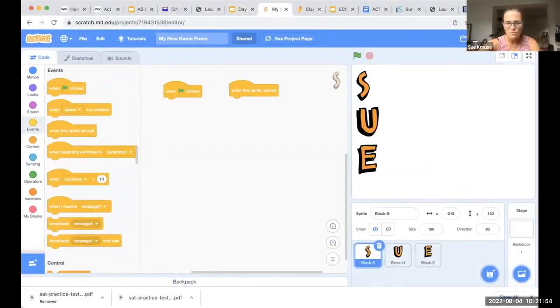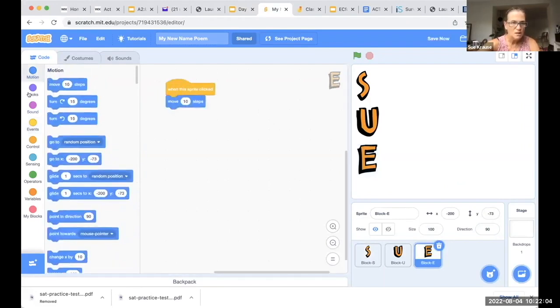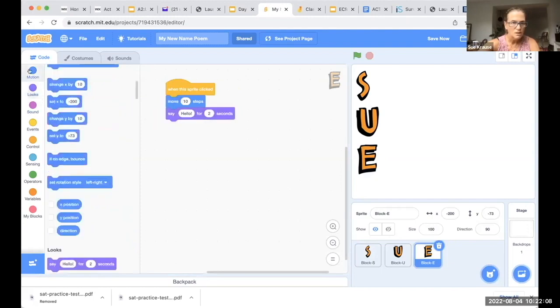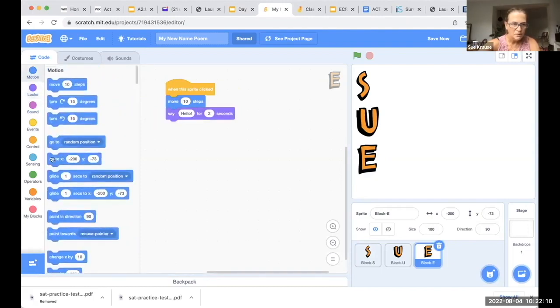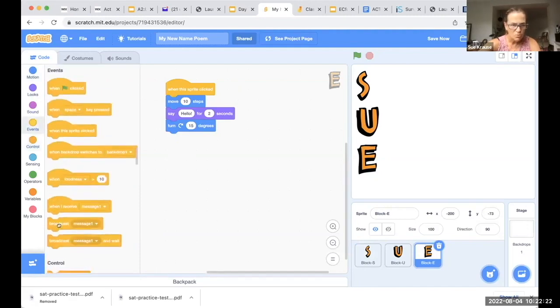So if my last letter is E, so I'll have when the sprite clicked, I'll say that it moves 10 steps. It says hello, and it turns a little bit. Okay, so this would be your last letter. Then you're going to do events, and you're going to say broadcast to pick the broadcast. And you can name this.